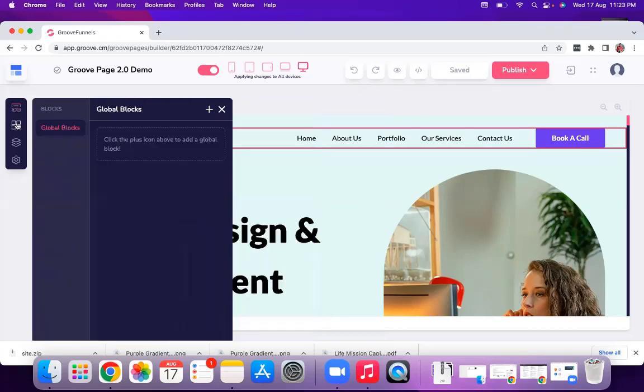Now the next option we have is global block. This global block is a very good feature inside GroovePages 2.0. I was looking for this feature for the last couple of months, and finally in GroovePages 2.0 we have this feature. So what exactly will global blocks do? Let me give you an example.